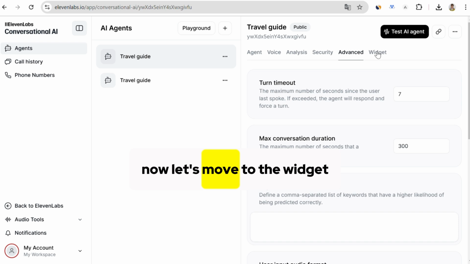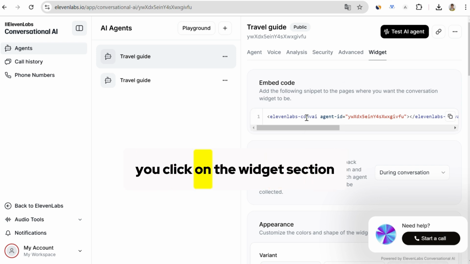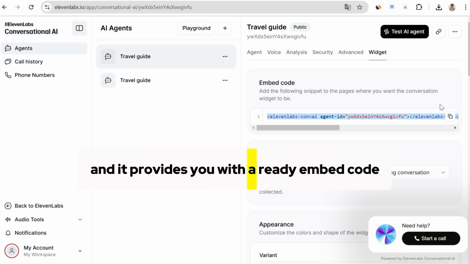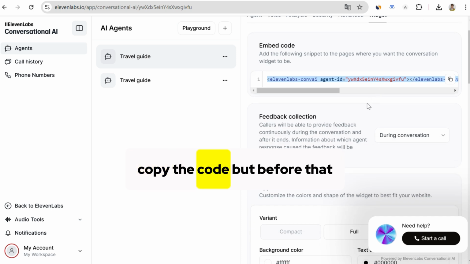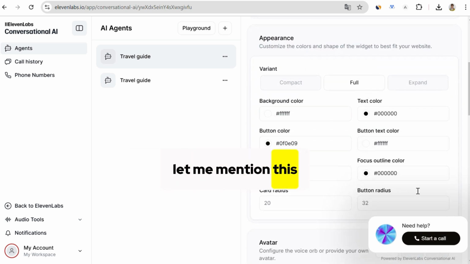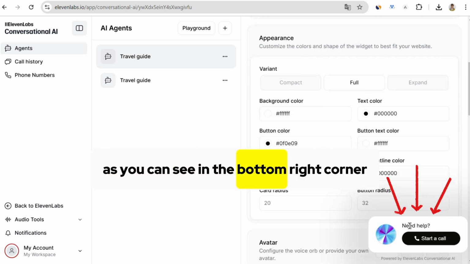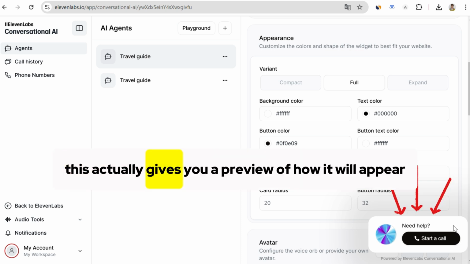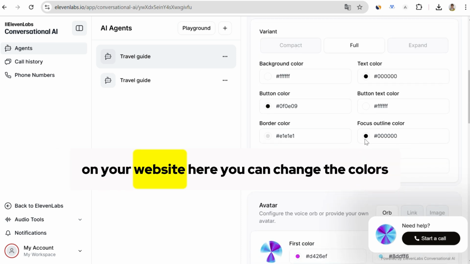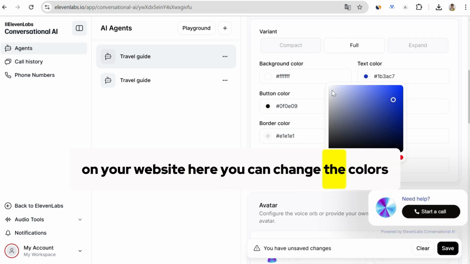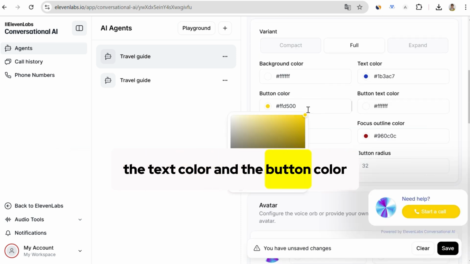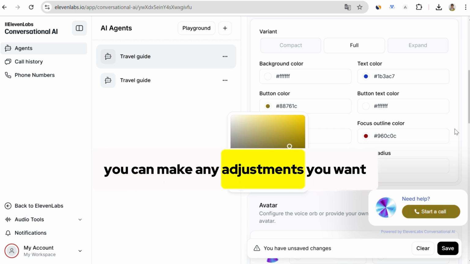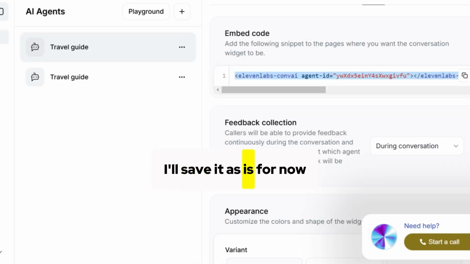Now, let's move to the widget. It has a very user-friendly interface. As I mentioned in my first video, you click on the widget section and it provides you with a ready embed code. Copy the code, but before that, let me mention this. As you can see in the bottom right corner, the Need Help section opens. This actually gives you a preview of how it will appear on your website. Here you can change the colors, the text color, and the button color. You can make any adjustments you want. I'll save it as is for now.